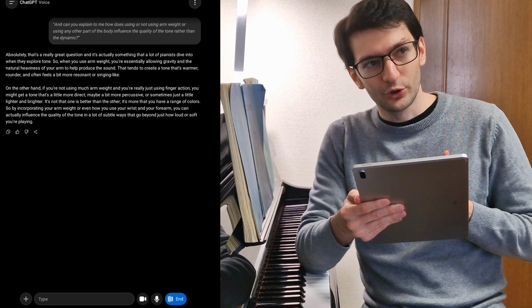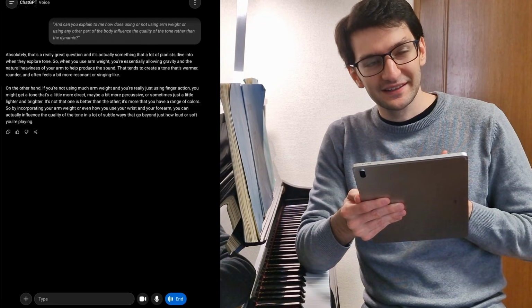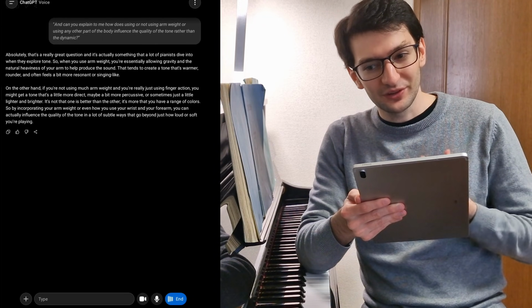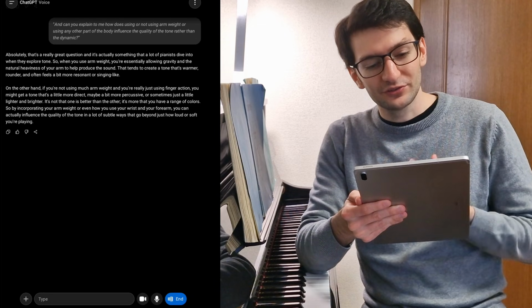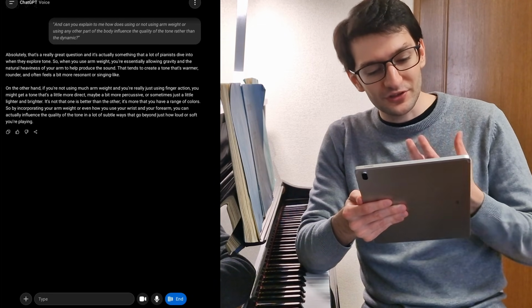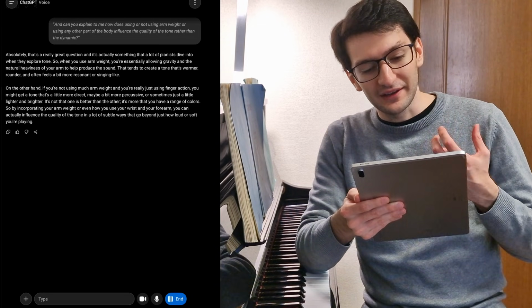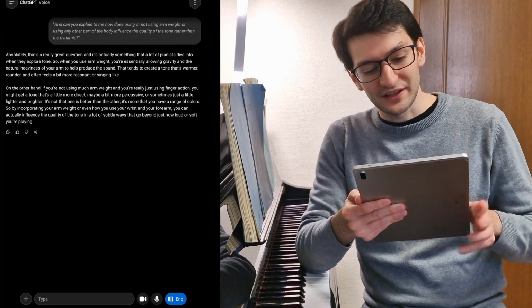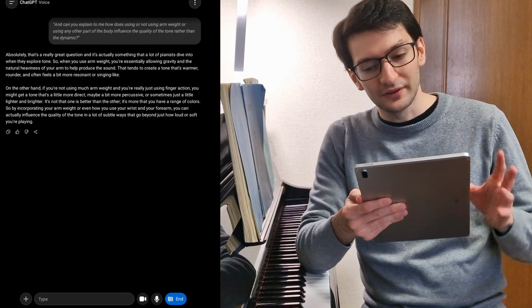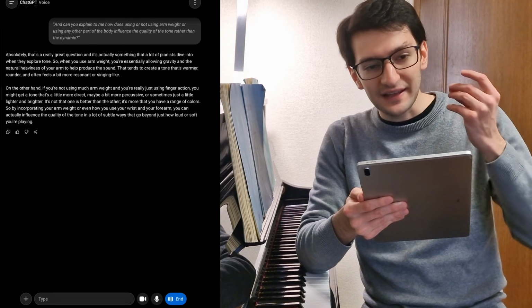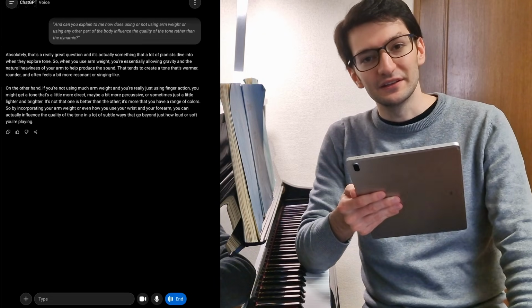In real terms, what exactly changes the production or the quality of the tone if one does use arm weight or not? And all the other things like wrist and forearm angles and things like this. How does that actually impact the tone quality?